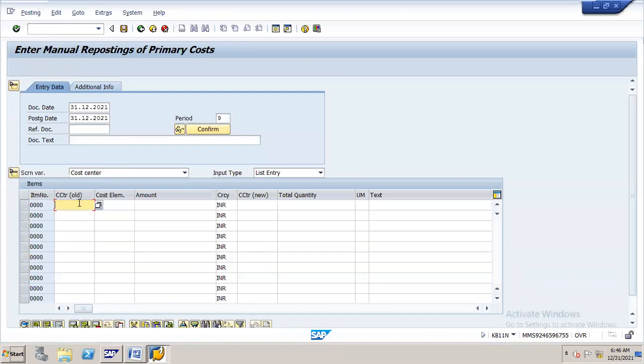Here, department M, rent. Let me take some 4,000 only. So KB11N, where I'm using this transaction code at CO level. From M, the rent 4,000, to department X. I'm just transferring this rent 4,000 from M to X. Let's see whether the system will be able to update the FI transactions or not. Okay, save it.